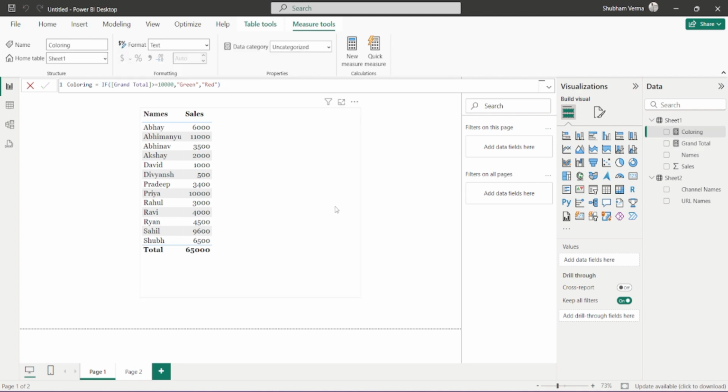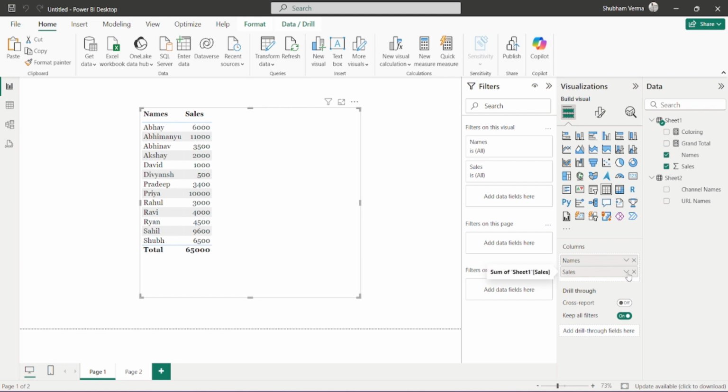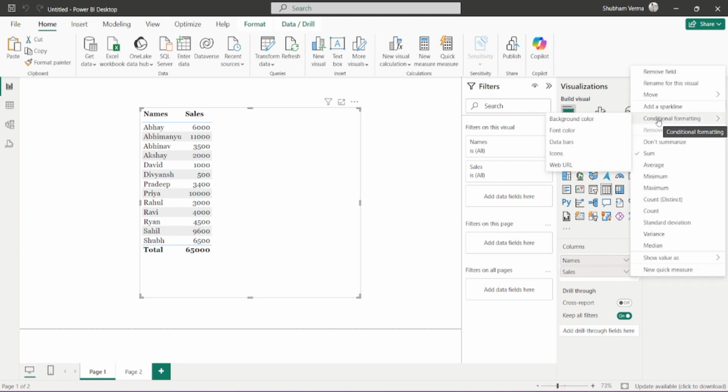And now let me select this visual and simply go ahead under this sales column. Click here on this conditional formatting. So you guys can use any type of conditional formatting, but this time, guys, I want to take the font color as the conditional formatting.